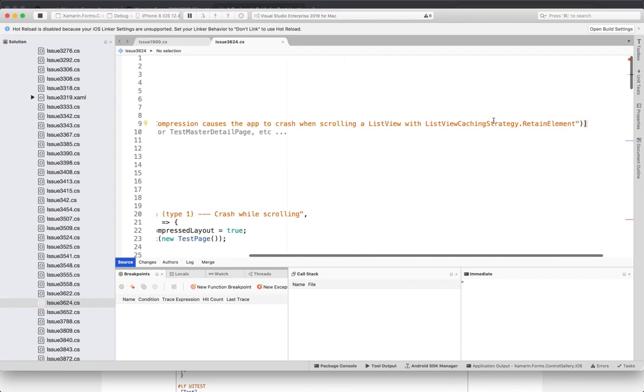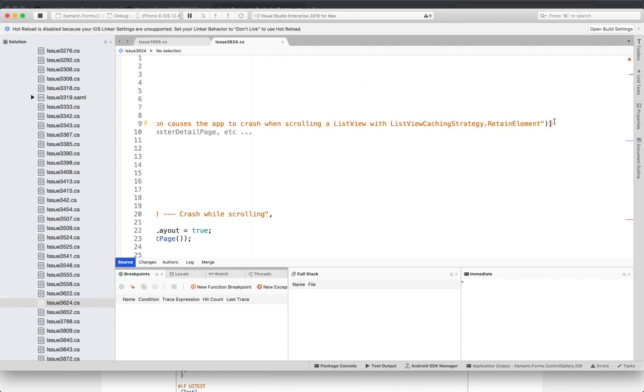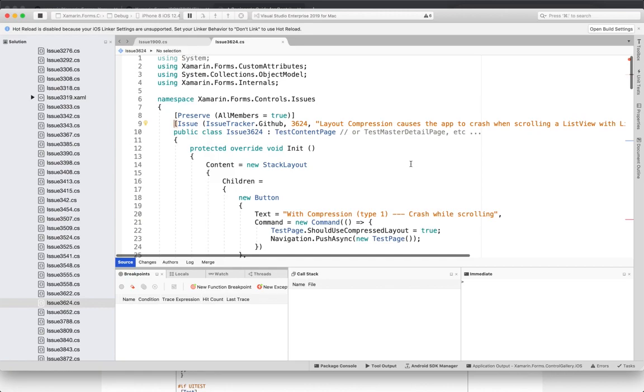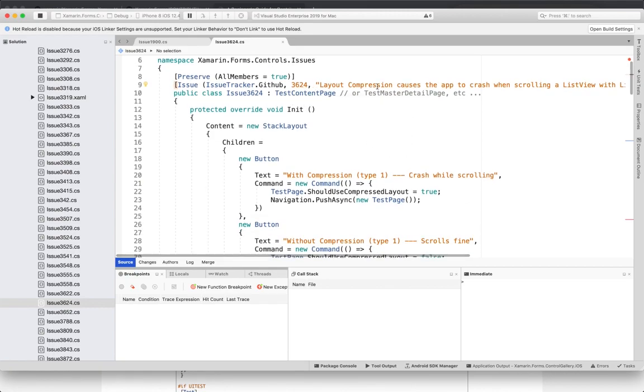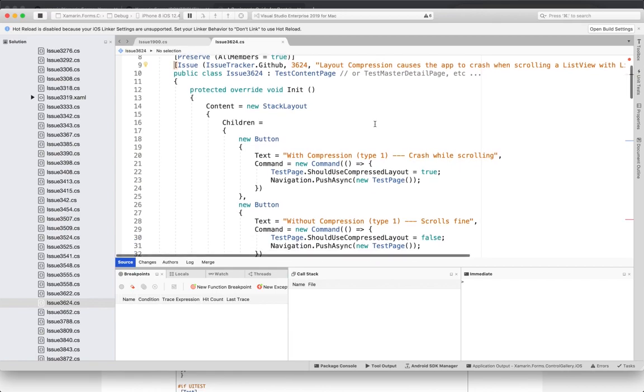If it doesn't target only a specific platform, you don't have to pop it at the end there. It inherits from test content page, and like you see here, someone's actually helpfully added that you can also do stuff like test master detail page, etc. And then they've started to build up the content again.